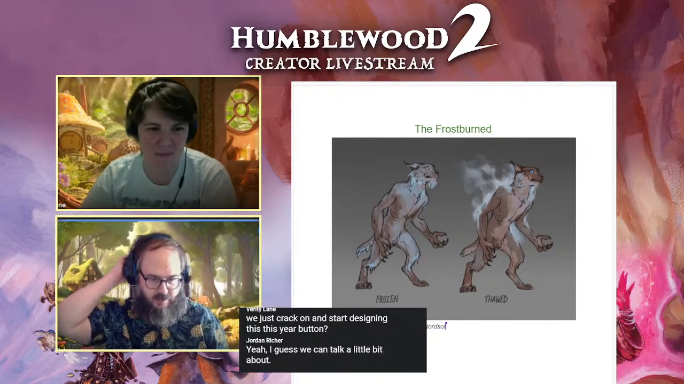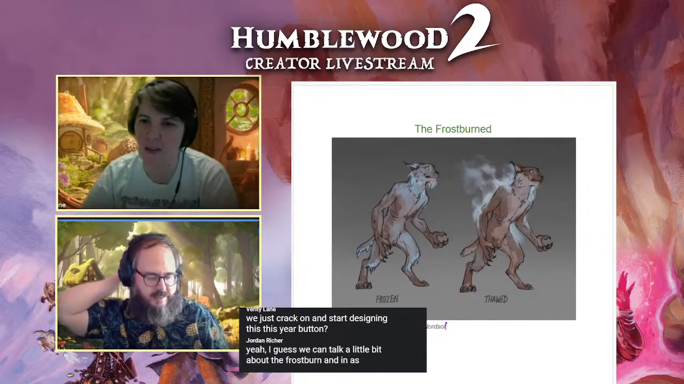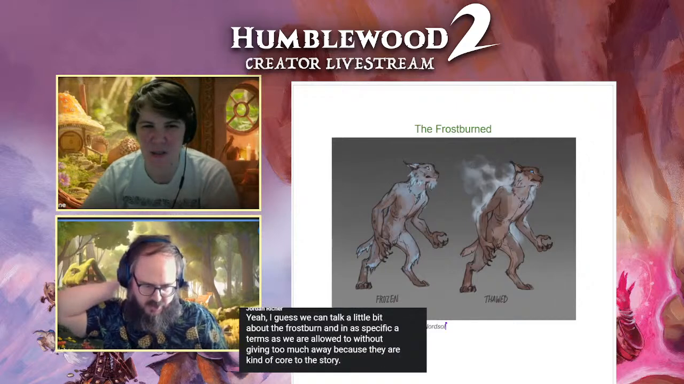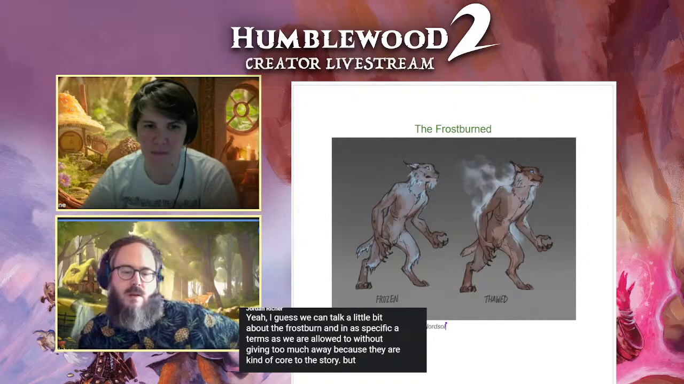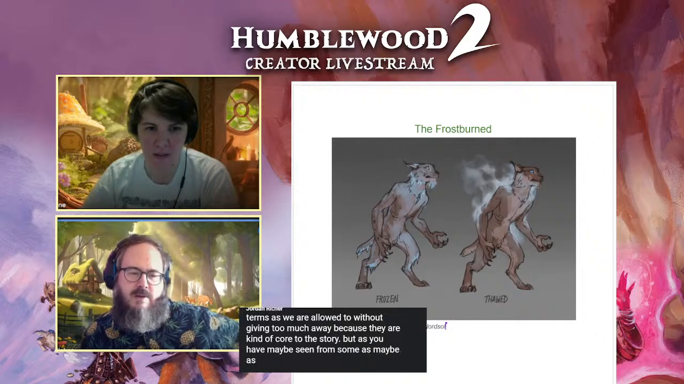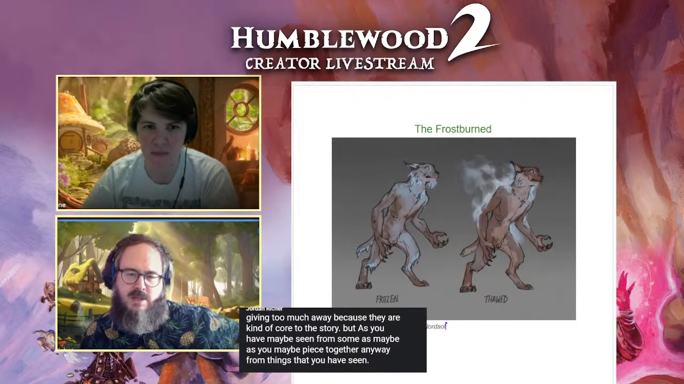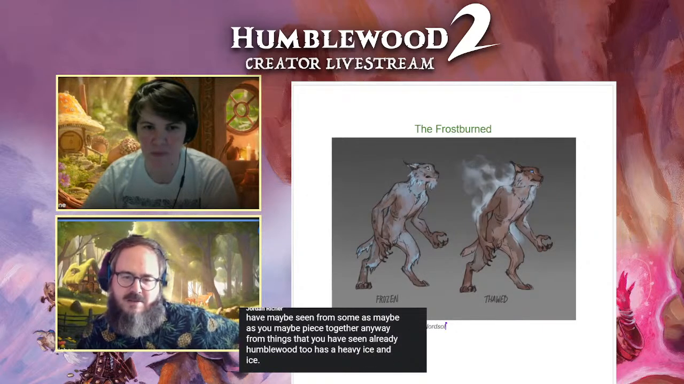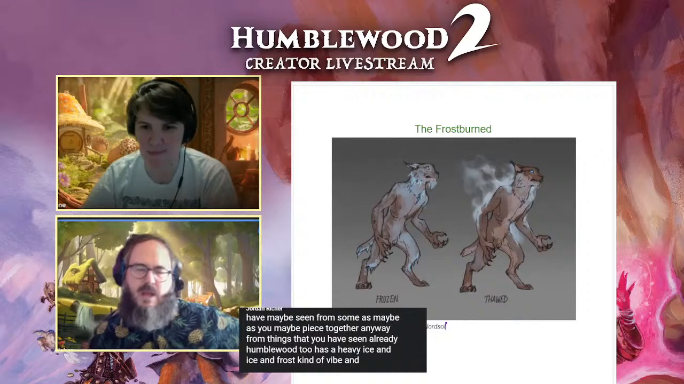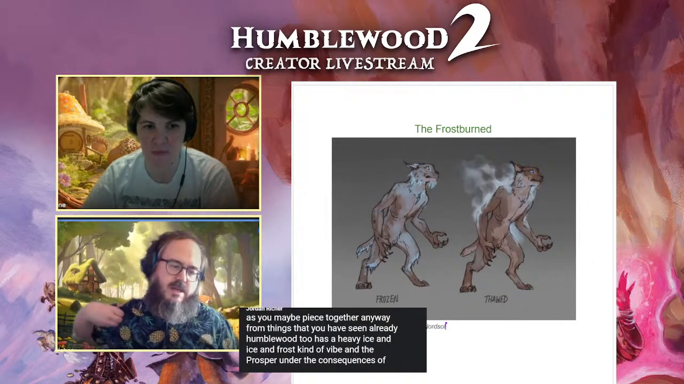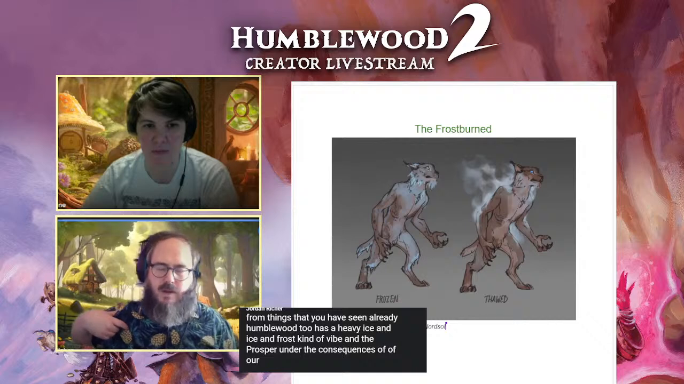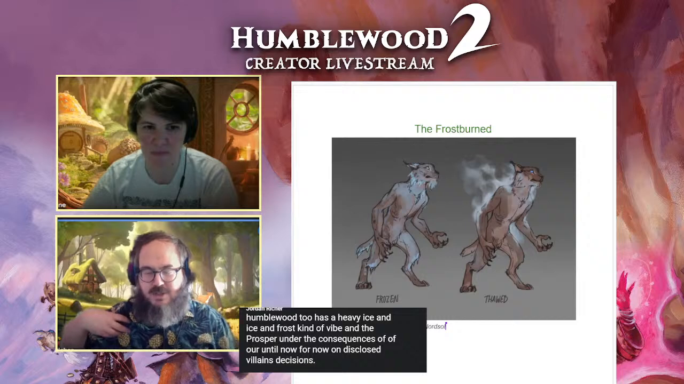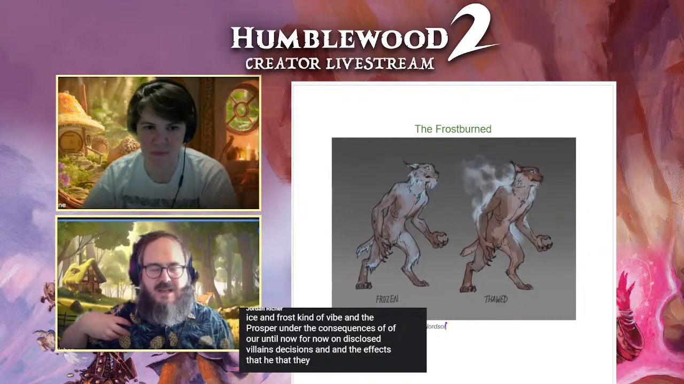Yeah, I guess we could talk a little bit about the frostburned in as specific terms as we're allowed to without giving too much away, because they are kind of core to the story. As you may have pieced together from things that you have seen already, Humblewood 2 has a heavy ice and frost vibe, and the frostburned are the consequences of our, for now, undisclosed villains' decisions and the effects that they have on the environment.